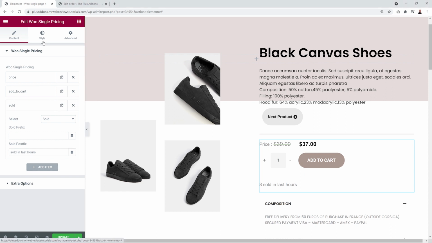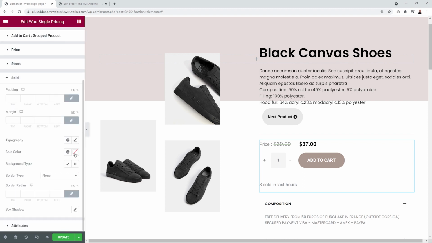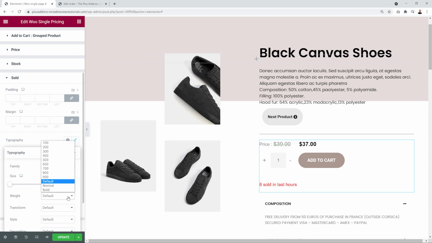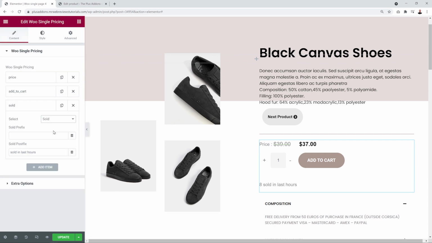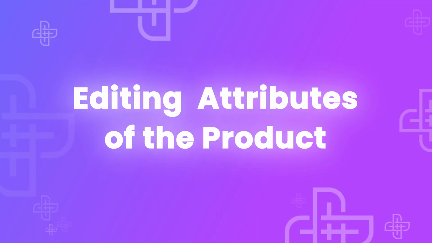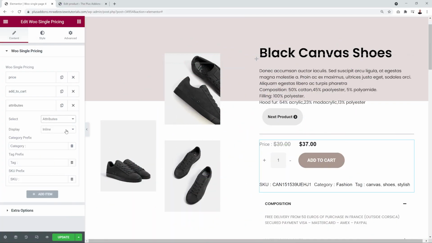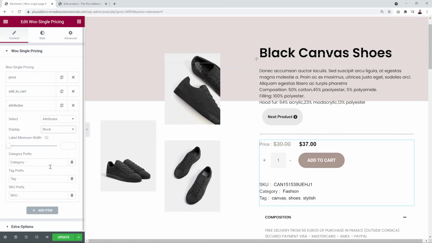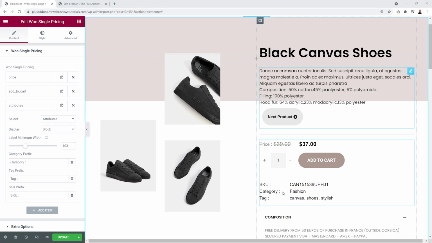And as always, you can customize the style just by going to this section here, so sold, and we can change the color if we wanted to. So maybe we'll make it red, and you can change the font as well. Maybe you want to make it thicker, just like this, etc., etc. And then you can display all the attributes as well. So basically the SKU, category, and tags. So you can display them inline or as a block, just like this. And you can define the minimum width as well. And this way, all the attributes will be lined up.